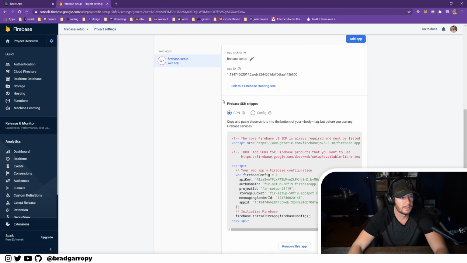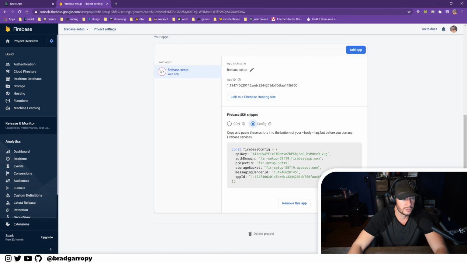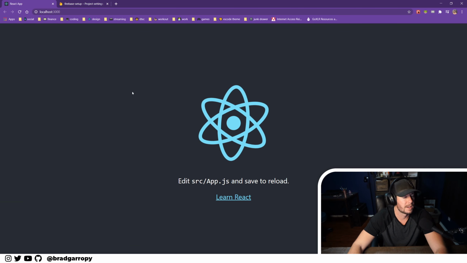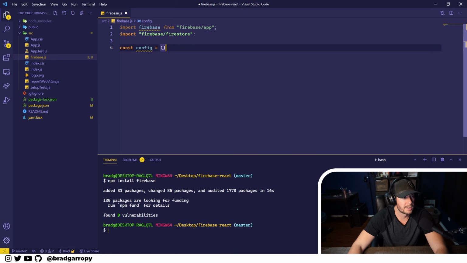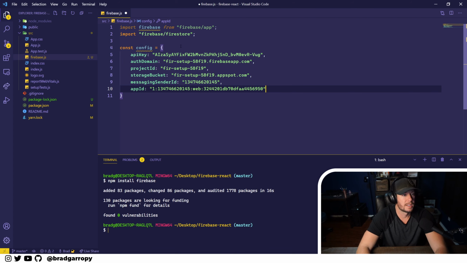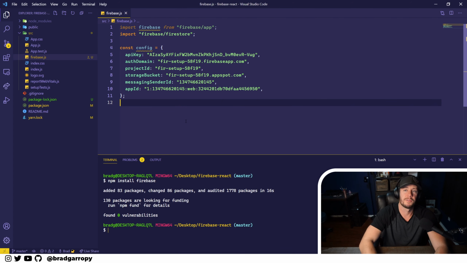And now we'll click this cog right here next to Project Overview. We'll go to Project Settings. And if we come down here, this is the Firebase SDK snippet, and we're looking for just the config. So we can grab these values here, and we'll paste them into our config. Now you might be thinking, hey, that's not safe to put in your front end. I do actually extract these out into environment variables, but it's not necessary. These are all public information that you can commit to your repos.